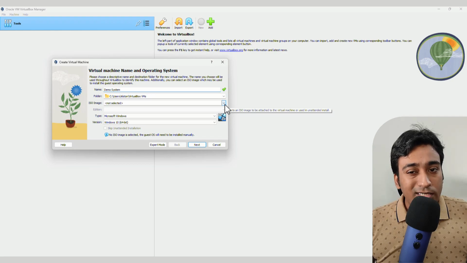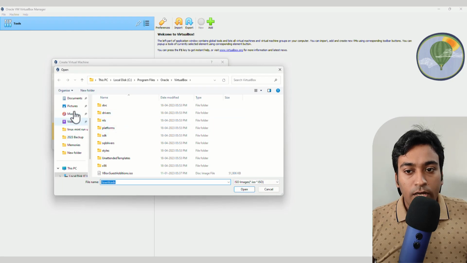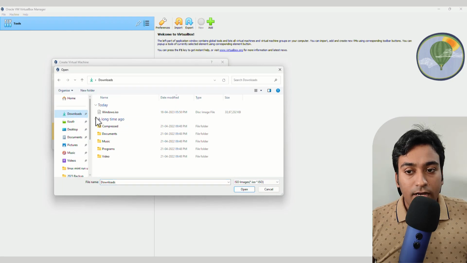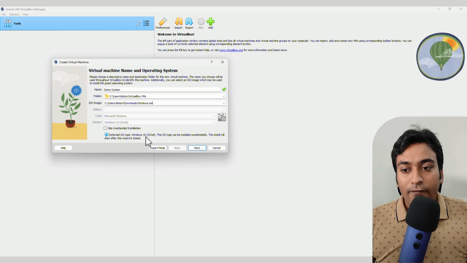Now I need to select the ISO image file which I downloaded. So I'm going into the others and going into where I saved that ISO file. You can see it is currently situated here. I'm going to click on open, and it automatically detected all the different details, like what my operating system is and what the architecture version is. Then it also shows the detected OS type information here for ease of readability. Windows 10 32-bit, and this OS type can be installed unattended because it is very easy and popular. They have made the support much more advanced, so you don't need to do it the traditional way.